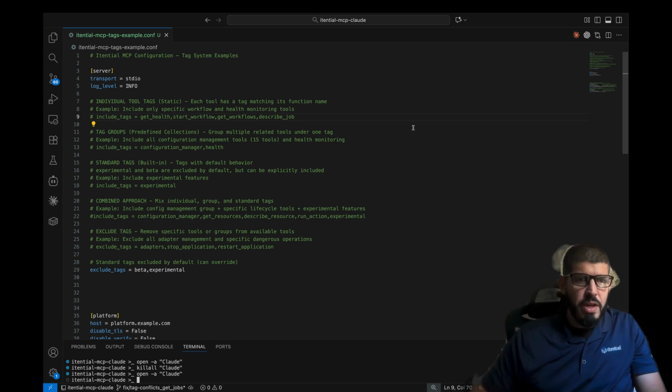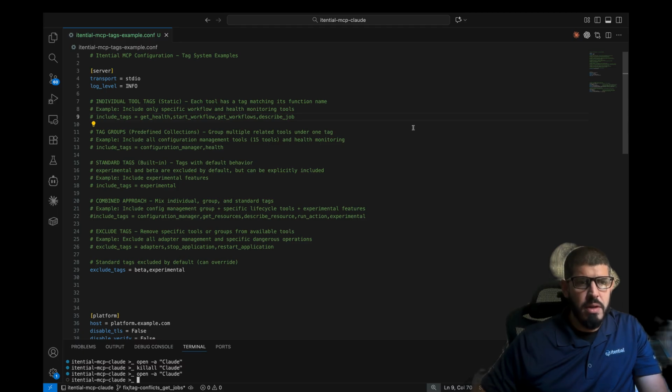Hi everybody. Today I wanted to do a quick rundown on the Itential MCP tagging system. A lot of energy has been put into this to make sure that we got necessary tooling when you're building things like agents that are based on a persona.